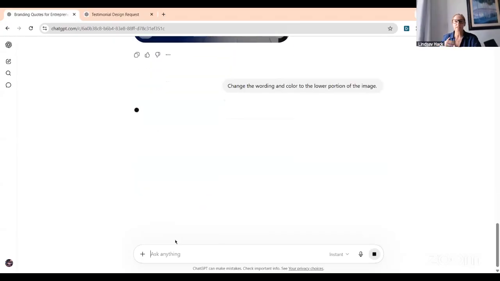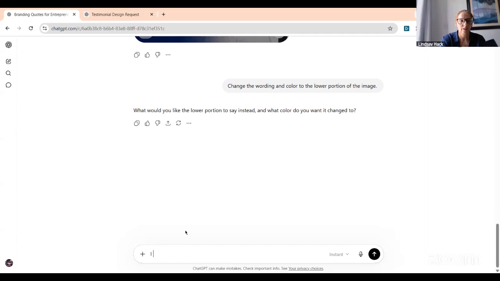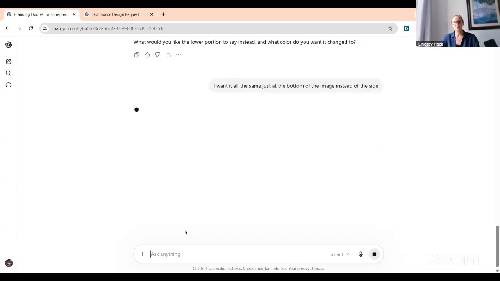Okay, so you can see that what I do when I play, and I legit play, is I just try different things, right? Would you like the lower portion to say instead, or what color to change to? No, I want it all the same, just at the bottom of the image instead of the side. All right, so we'll see what it does.